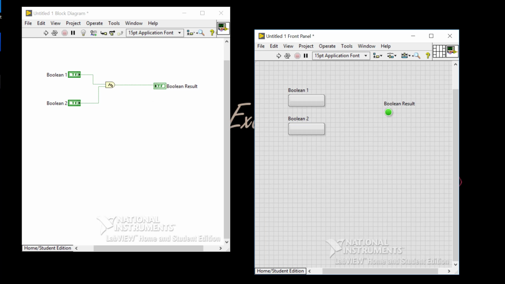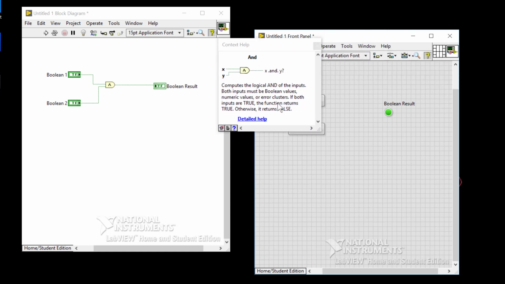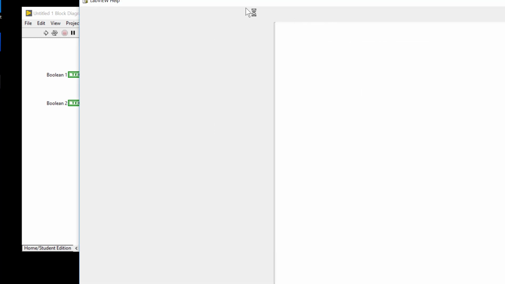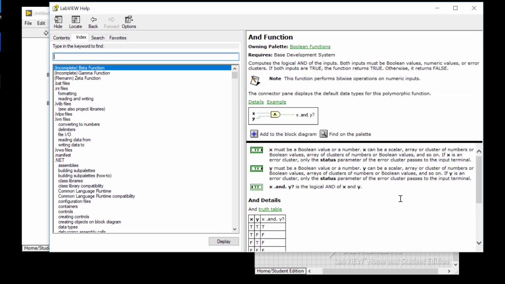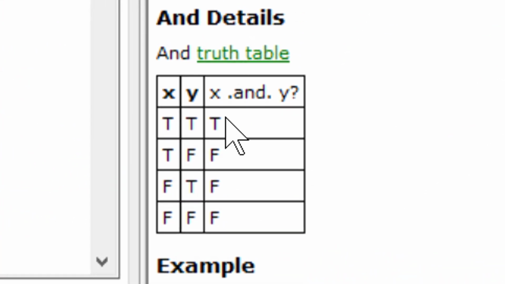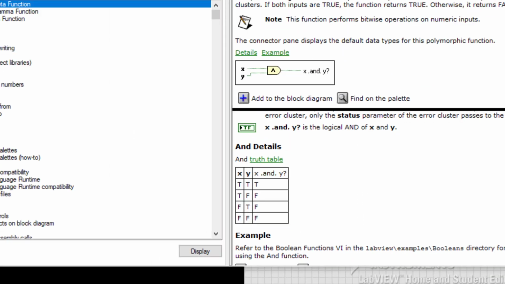So if you look at the help of an AND, and then you look at the detail help, you can find a truth table for every one of these functions. The truth table tells you the results; it's a breakdown of the logic function, and it lists the possible values for the function. Okay.